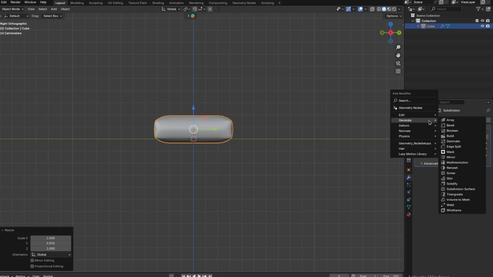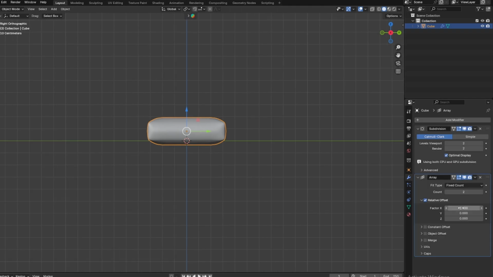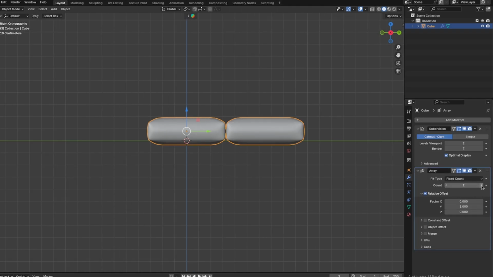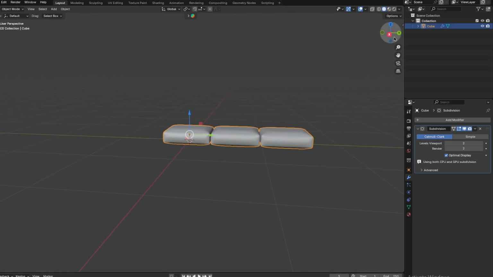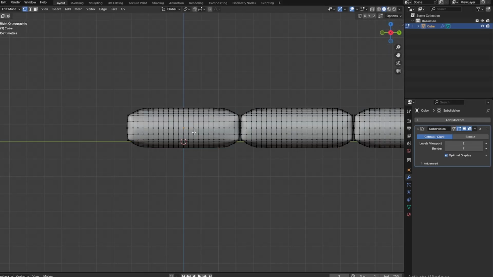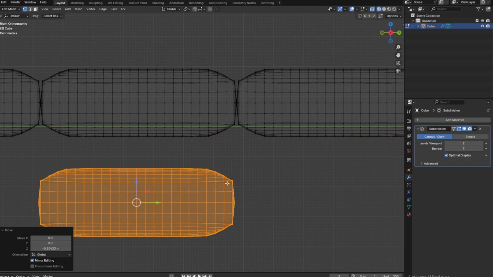Then go to modifiers and add an array modifier. Set the value on the Y axis and set the count to 3. Then apply the modifier. Then select the seat model and go to edit mode. Press L on top of the model to select it.